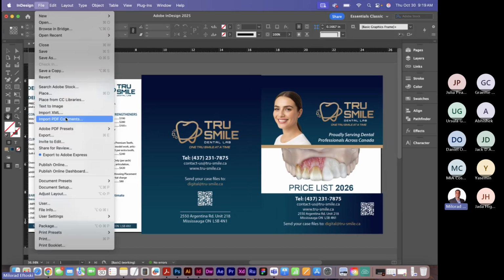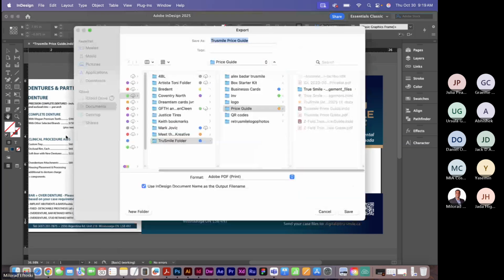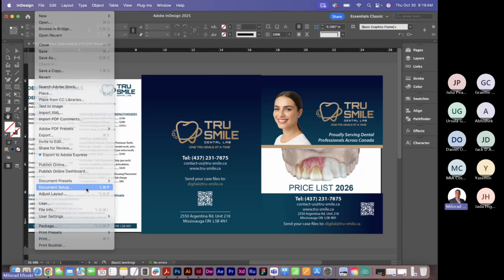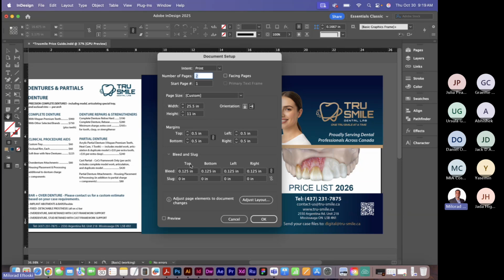Actually, let me do File, Document Setup in InDesign. Okay. Here's the bleed. See this? 0.25, 0.25. If you add the top and bottom, it's 0.25. That's why in InDesign, you do a 0.125 bleed. And that's the standard size in North America, even in Europe. So that's what that bleed does.